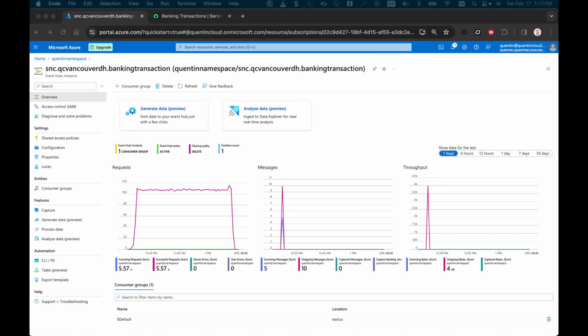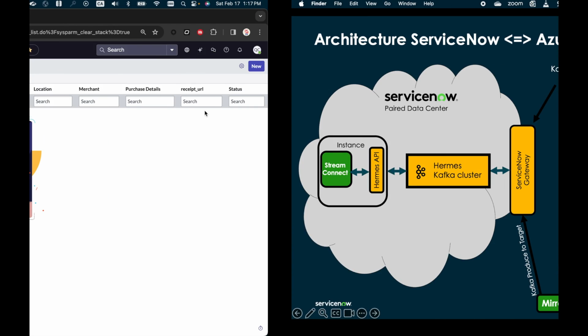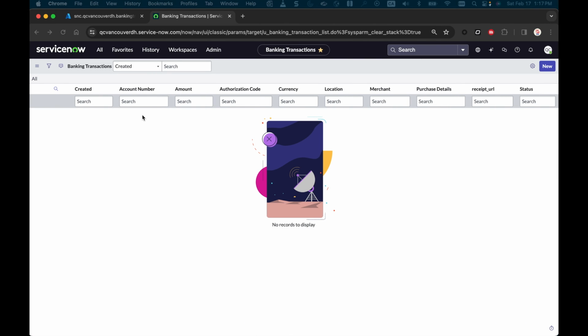Now I should probably show you my topic in ServiceNow, so I can show all the sides. So I'm going to show you the configuration in ServiceNow. So we've seen the Azure piece, the Mirror Maker piece, the configuration file. Just going to show how that looks in ServiceNow, and then we can generate data and show how the data goes over.